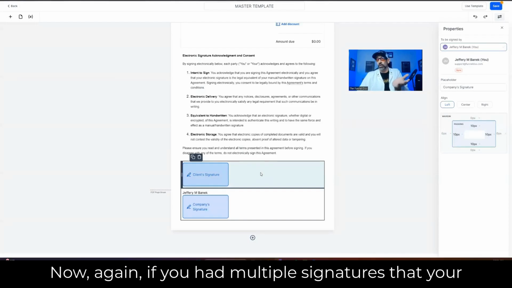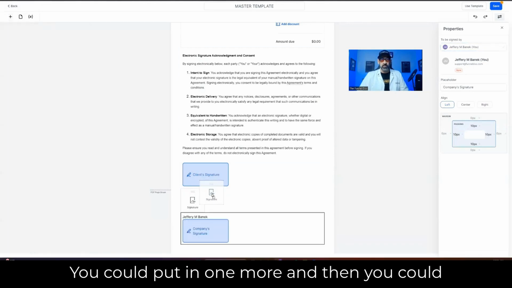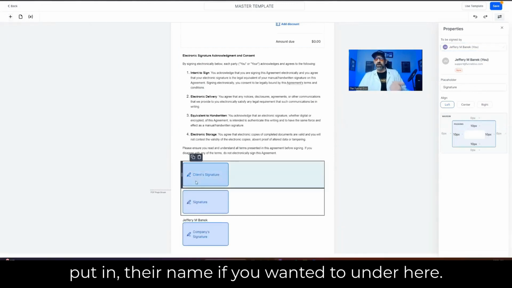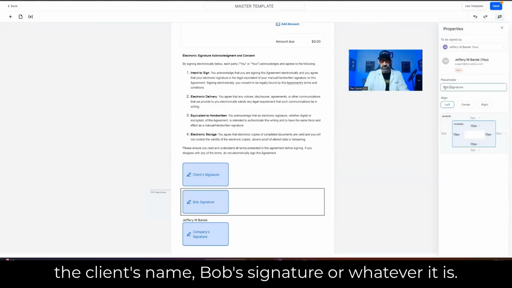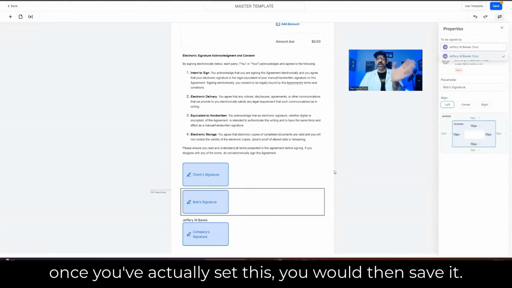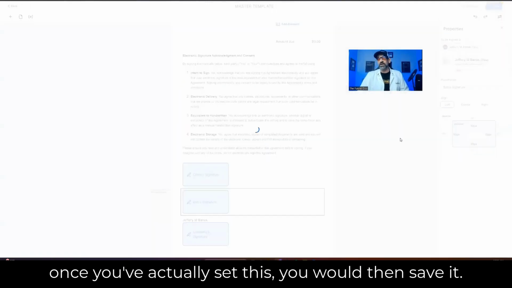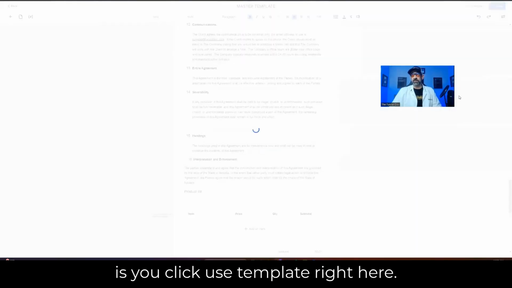Now, again, if you had multiple signatures that your client actually needed, you could come in and put in one more. And then you could put in their name if you wanted to under here. It could be like Bob's signature, or whatever the client's name is. And then once you've set this, you would save it. Now, to use this template, all you do is you click Use Template right here.